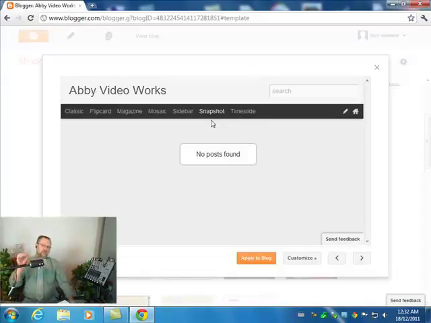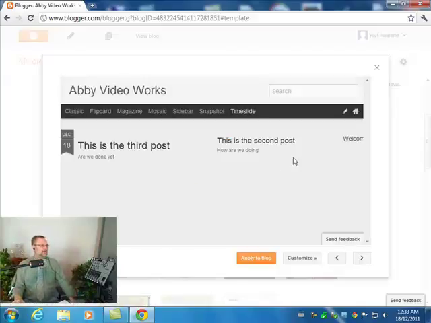When you associate a picture with Snapshot, then it comes up in a series of pictures. It's actually quite beautiful to look at. And finally, Time Slide. And there you go. This is your third post. This is your second post. So what it does is it takes your latest post and puts it right here.